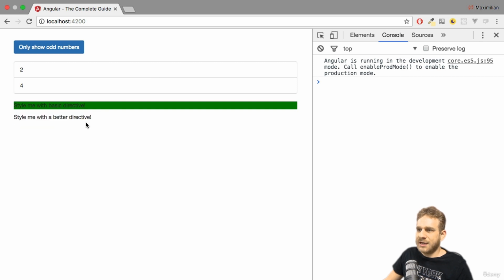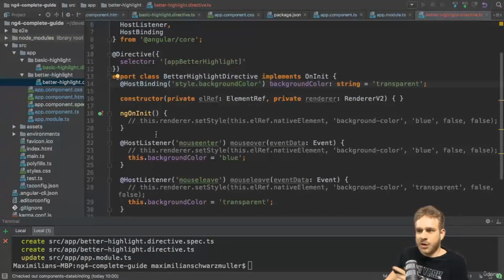And if we hover over it, it works the same way as before, but now solely driven through HostListener and HostBinding, a great way for working with the element inside of a directive. And of course here on HostBinding, you can bind to any property of the element you're sitting on.